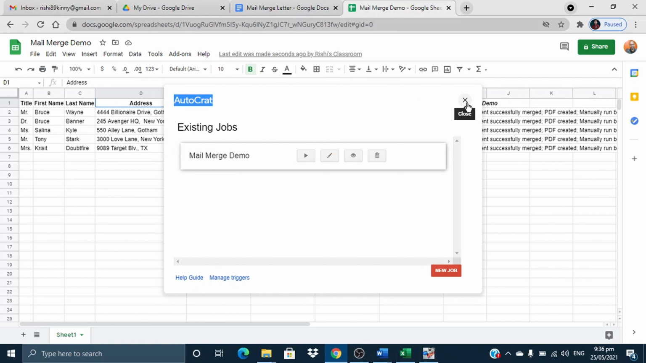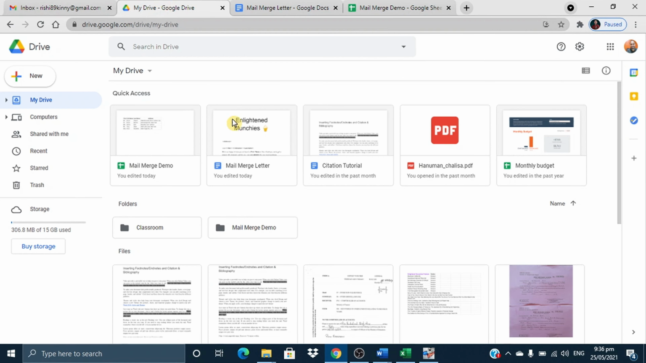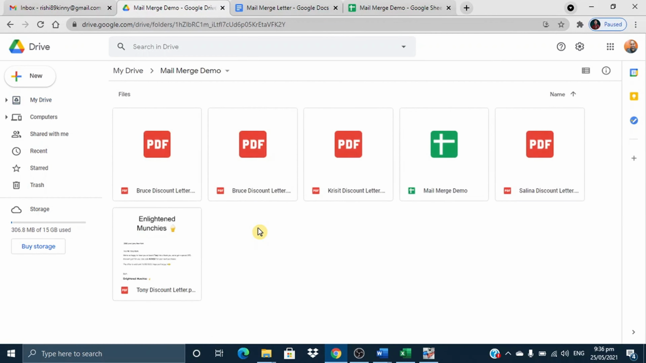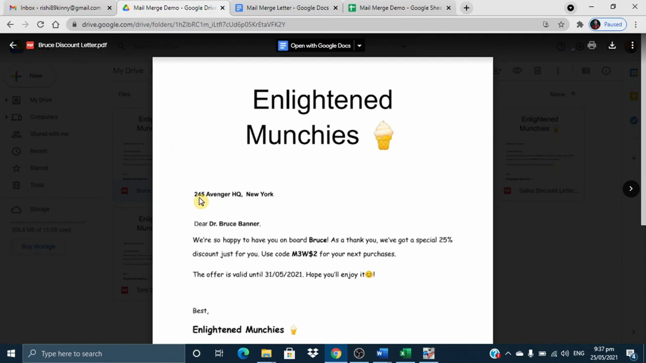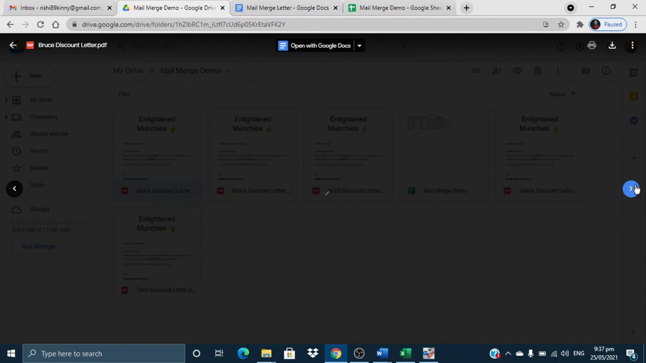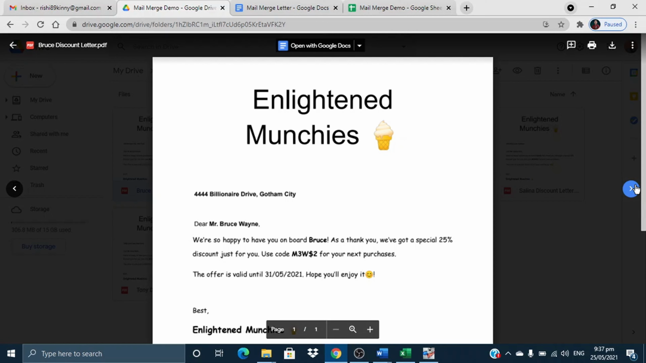So now what we can do is check in our folder, and here you can see our letter. So if I click on one of the letters to open it up, right, it has the address there, the title, first name, last name, and we also inserted the first name here as well. Right, so we have our letters for each of our recipients to receive, and that's how you do it here on Google Docs for getting mail merge.